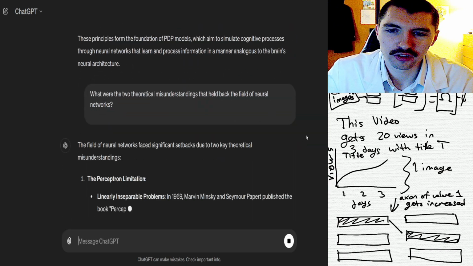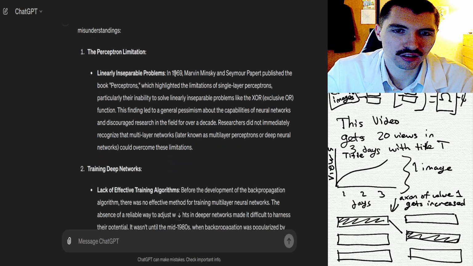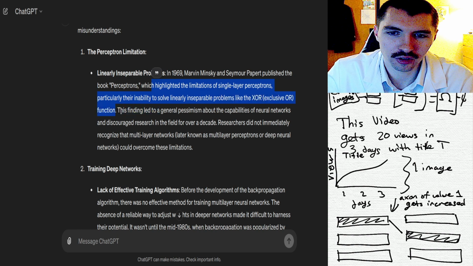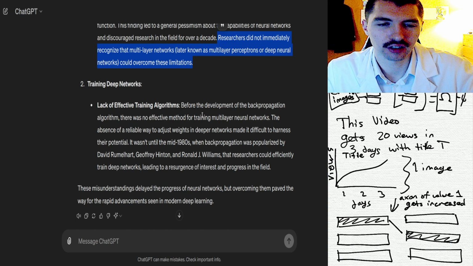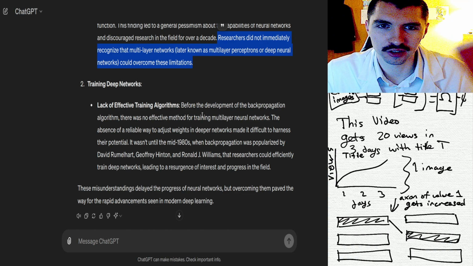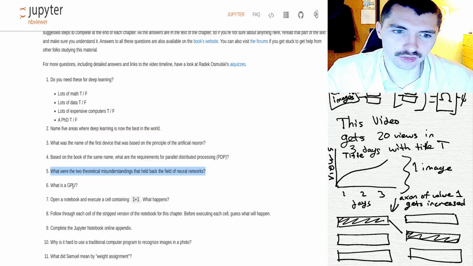What are the two theoretical misunderstandings that held back the field of neural networks? So perceptron. This is a book I'm reading right now. Single layers are problems, like not being able to capture the XOR. So this is solved with multi-layers. Oh, I think I read, the modern intro mentions GPUs and big data were one of the key things.